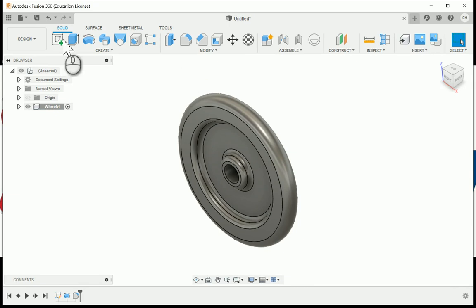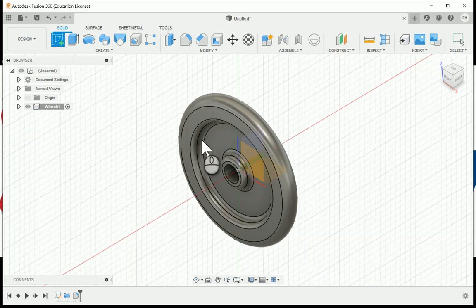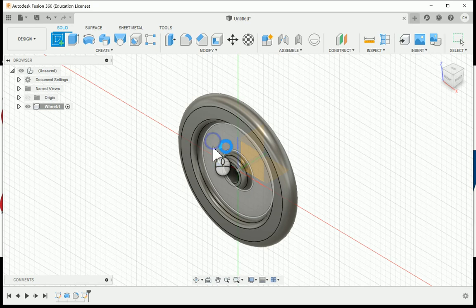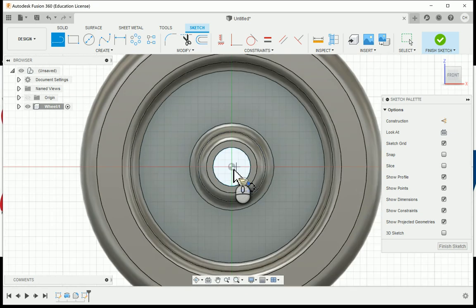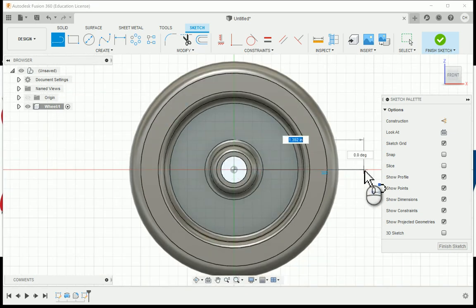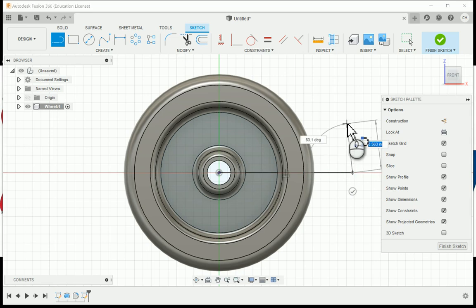I'm going to choose Create Sketch. I'm going to choose the inside face that's highlighted here. Drawing a line from the origin, I'm going to draw one out over here to the right, and I'm just going to draw it out to an arbitrary length.